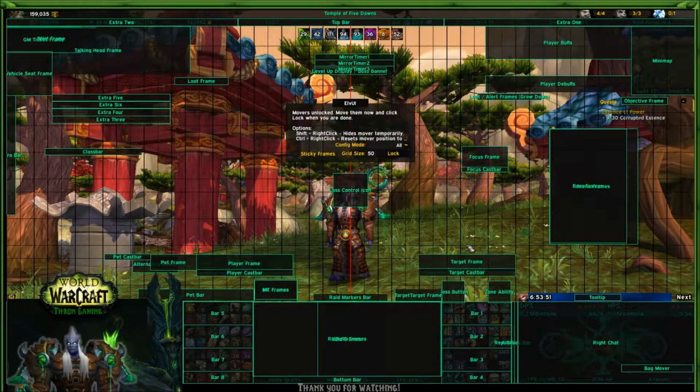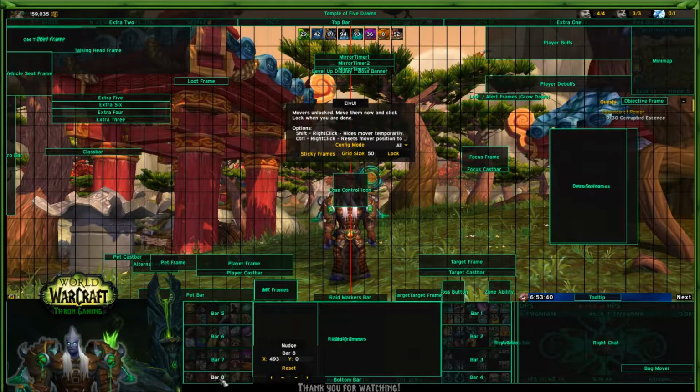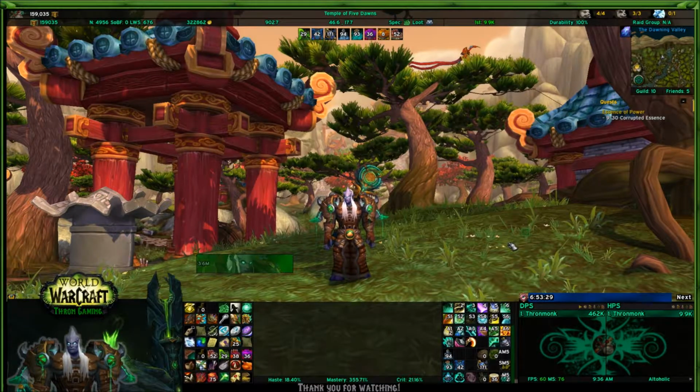And again, moving them around is no different than I showed you last episode, episode 2, on your reputation, or correction, your bars. You set them up the same way. You drag them into position. You nudge them using your nudge, and you can use your sticky frames to lock them together. Once you do that, you've got your bars set up.